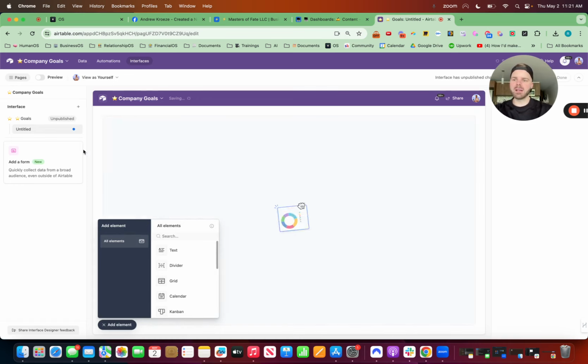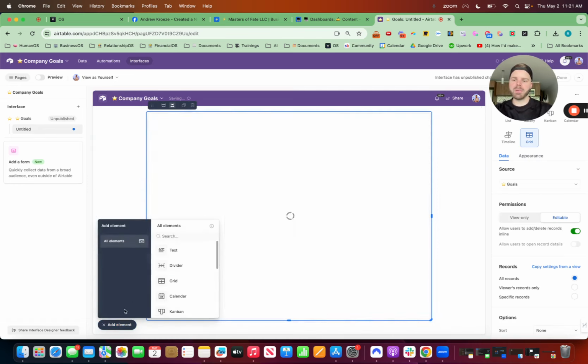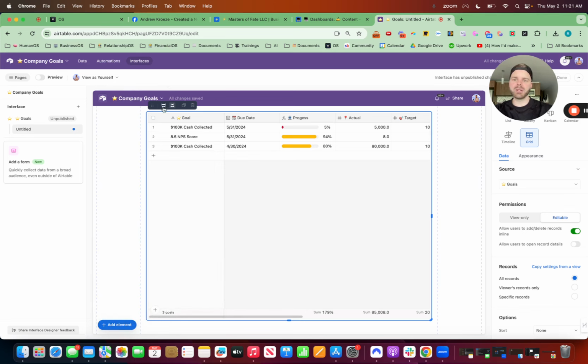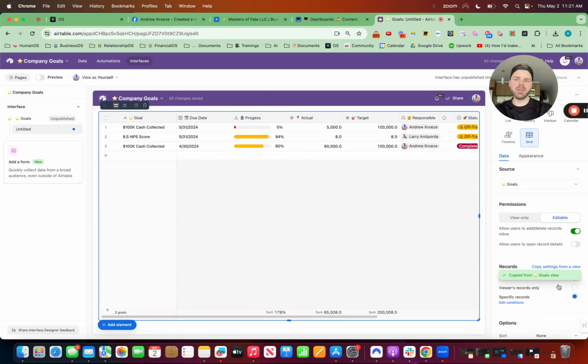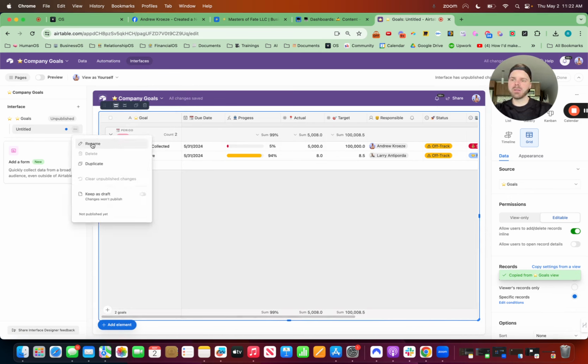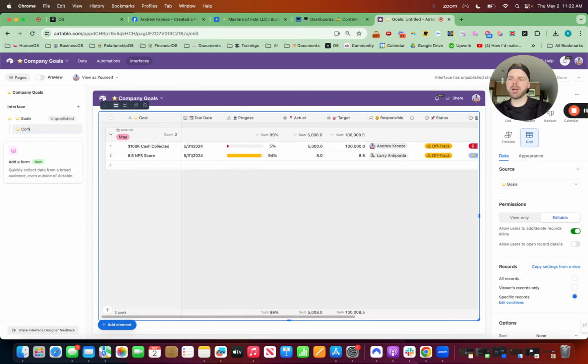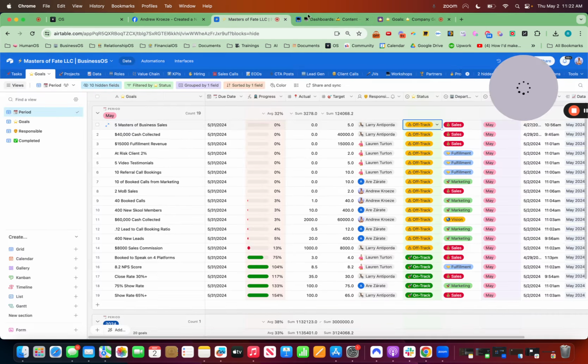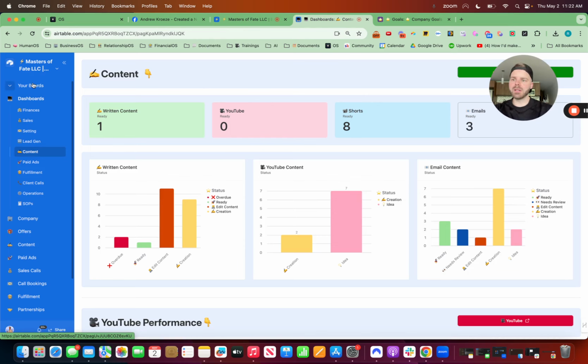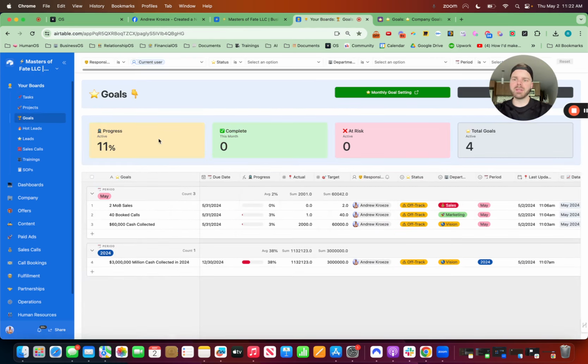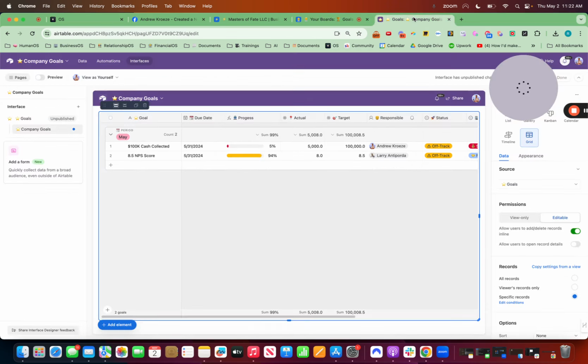I usually start with blank, which is perfect. And then I usually grab the grid view first from this add element function. And then I copy settings from view, goals, perfect. So let's just call this star, company goals. Awesome. And then what we want to do from here is set up the numbers right here. So let's go into boards. So progress, complete, at risk, and total goals. So that will be perfect.